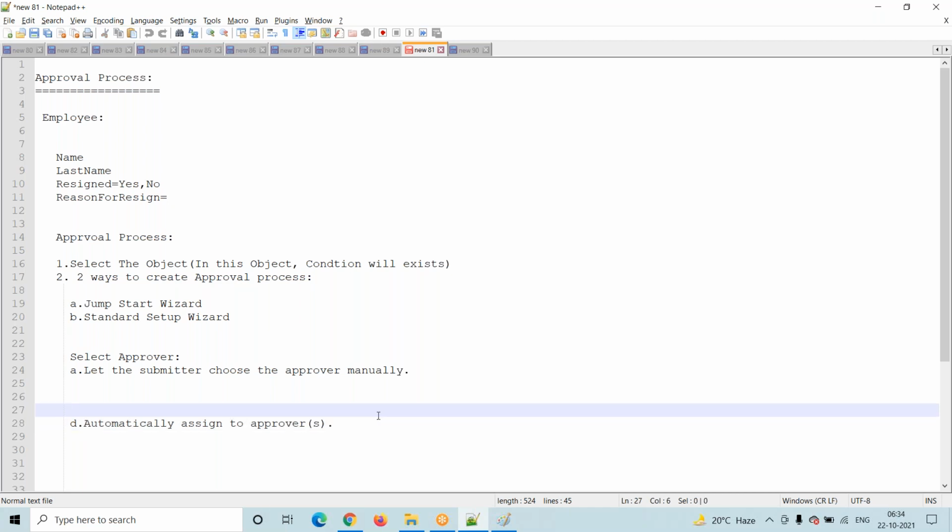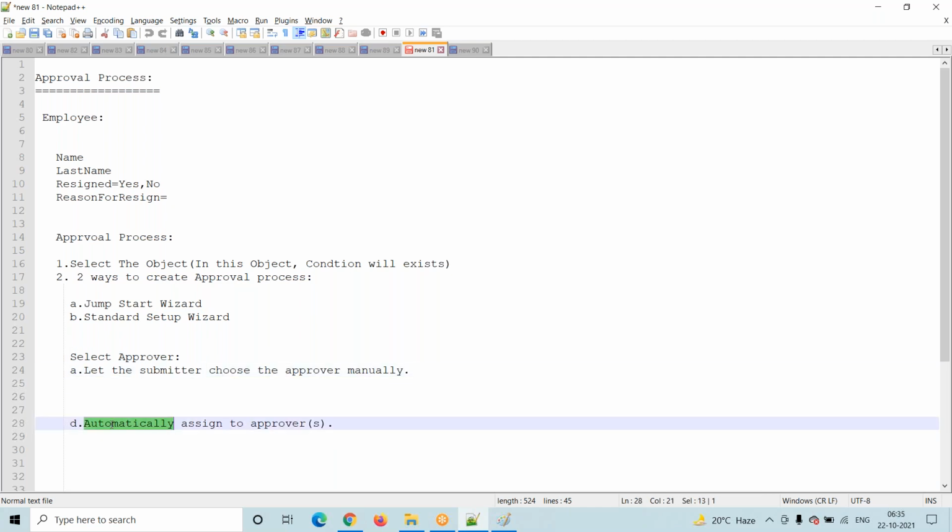In today's session we are going to discuss the remaining two options. While creating a jumpstart wizard, yesterday we discussed two approvers, right? One is manual and the second one is automatically assigned to approver. Today we are going to discuss the remaining two options.